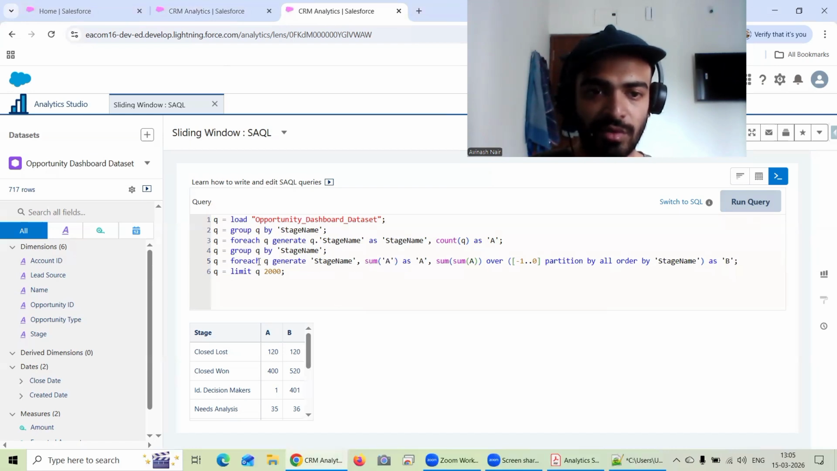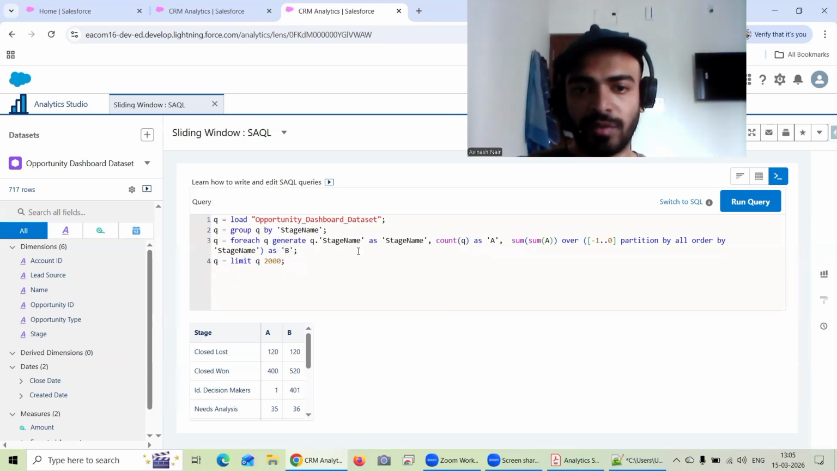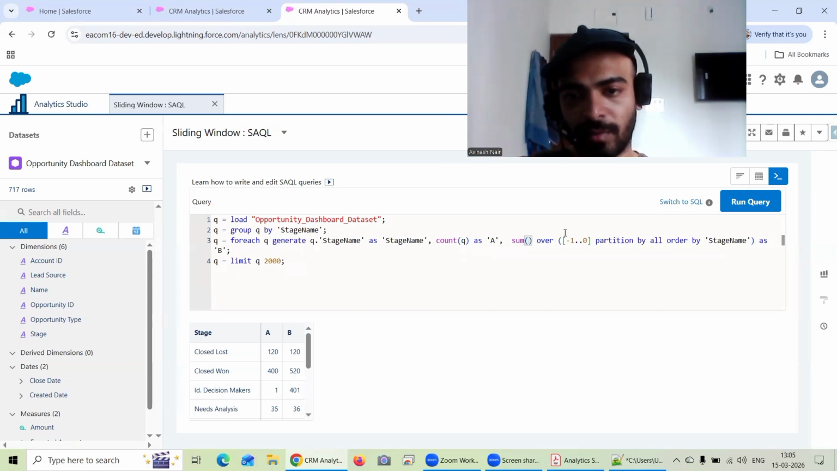Now, instead of writing so many lines of SAQL statement, there is also a shortcut way. I can just copy it and paste it over here, and I can delete the next two lines. But here you have to be careful: since we are generating the count of A as A, it will not be able to take the sum of A directly here. Instead of writing sum of A, because that A won't be taken into consideration, it will throw an error in that case.